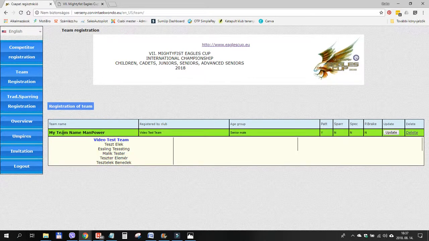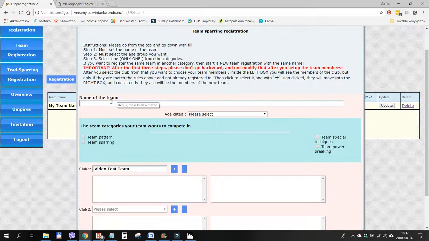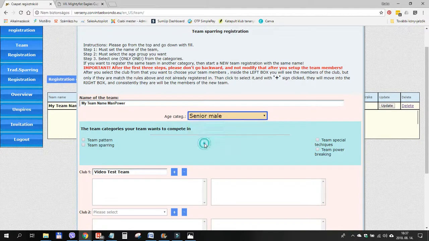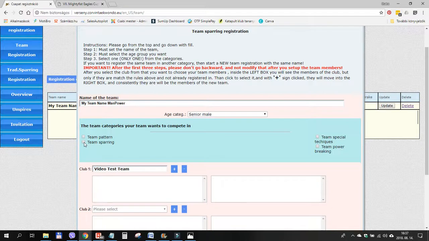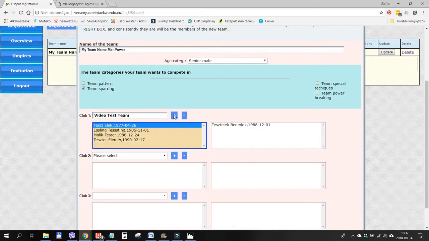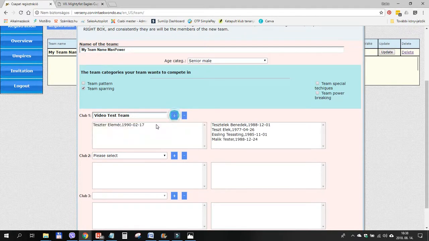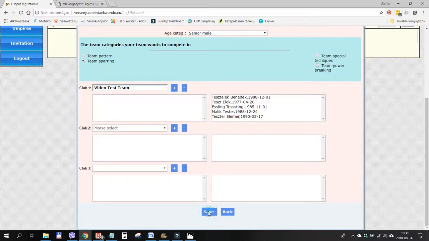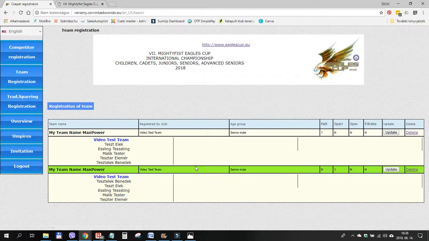Okay, now I have the same team, but they want to compete in sparring or special techniques or power breaking, so I have to put in a new registration, copy the name so I can use the same name, again senior male, and they will be sparring in this competition, and I say okay, I will add them again and save. So I must do this separately, even if they are the same team. If you want to have some common team with other clubs, it's also possible.